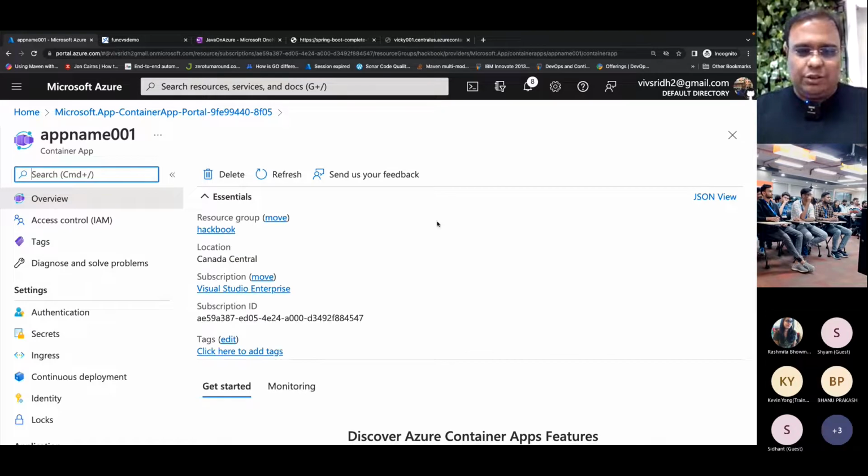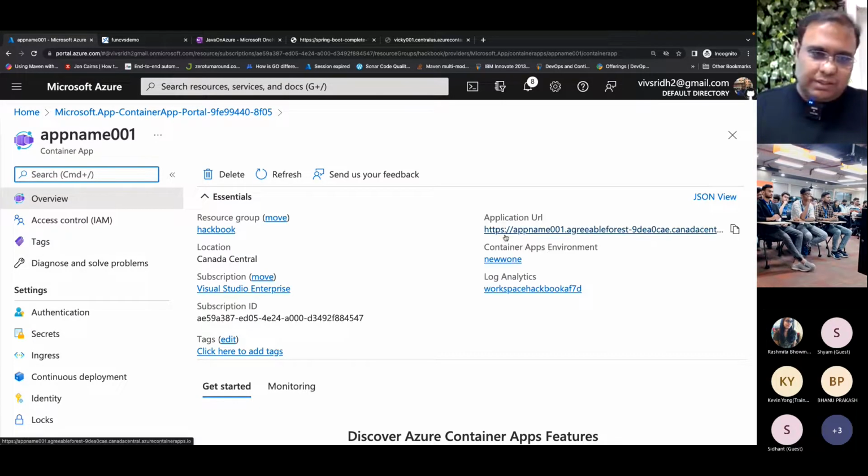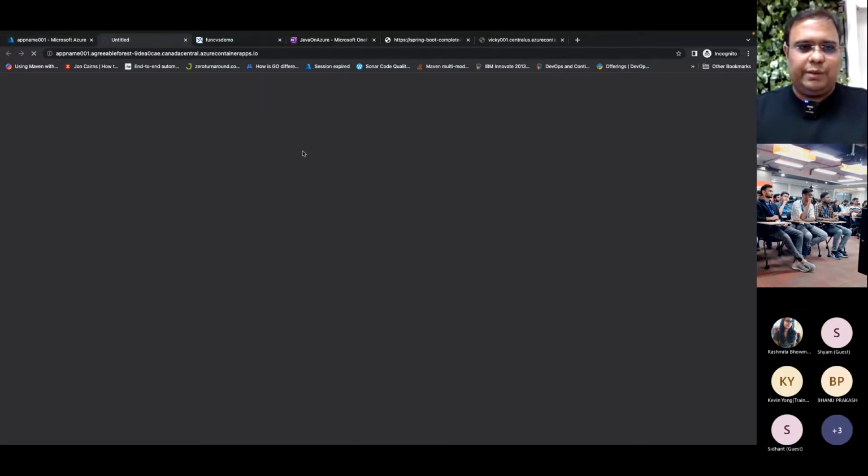Okay, so this is a simple app which we built, right? This is already there. I hope it will open here. So this is Container Apps. We just used a simple image, so nothing specific.